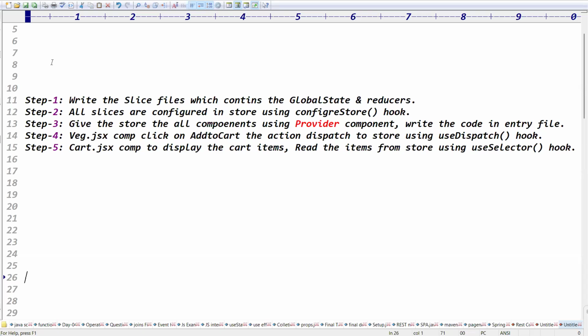Elaborate state. Step one, create slices. Slices are created using create slice, and the slice reducers are used to obtain the state. Slices are ready. Configure the slices to store the data by using configure store. Then pass the store to all the components using the provider component.